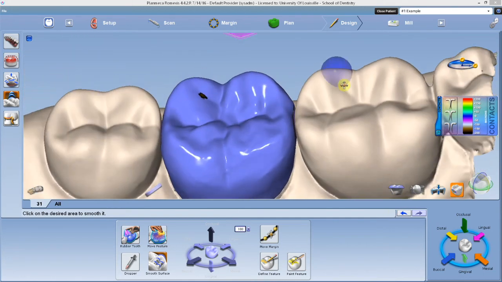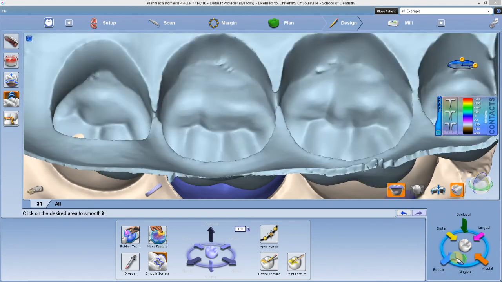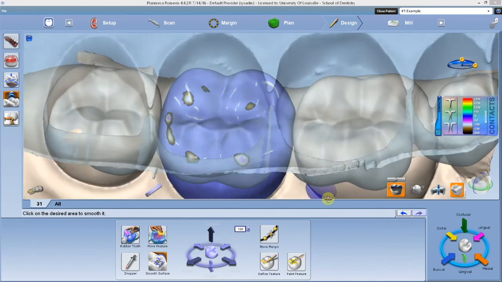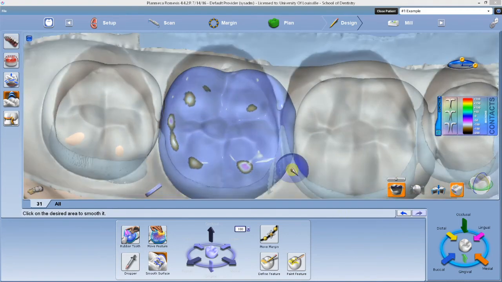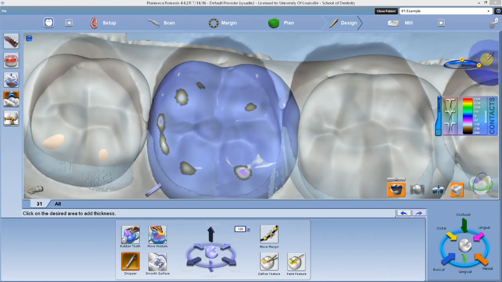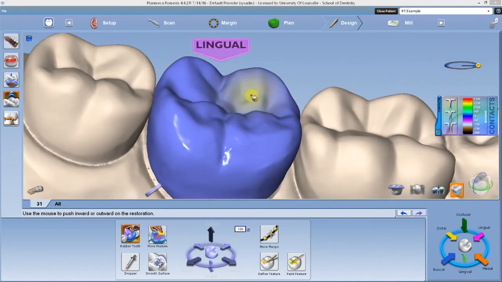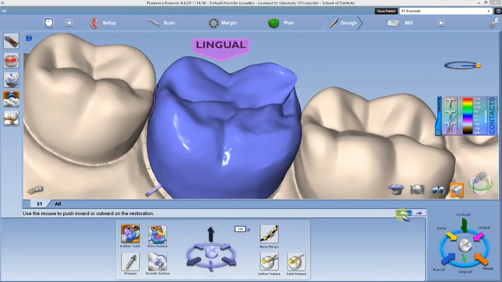Now we're going to have the opposing, and if you click twice, it will make it transparent so you can see where the occlusal contacts are. Now they are not in occlusion, so we can use another tool. We're going to get rid of this, and this will pull the whole surface. Okay, if we turn this around, we can click on it and it will pull the whole cusp, whatever we did. Here's the undo button, so we're going to do that.